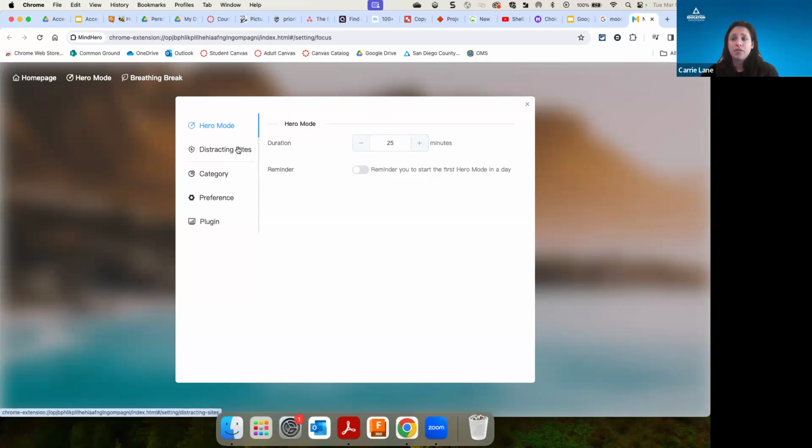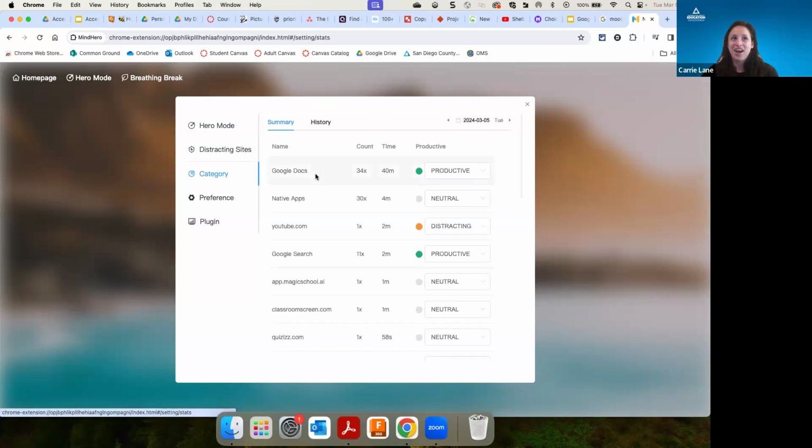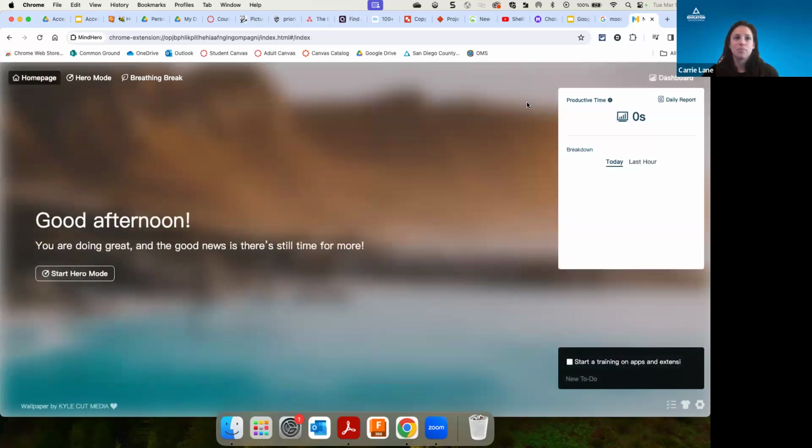Then what's really nice about this is it has the ability to type in distracting sites and it will block any of those sites from your use for as long as you're in hero mode. You can also, if you want to really start to encourage your students to know their habits, they can categorize the different sites that they use as distracting, productive, or neutral. And then they can track their history of how they're doing each day with what percentage of time they're using useful things versus using something that's distractive and not useful.